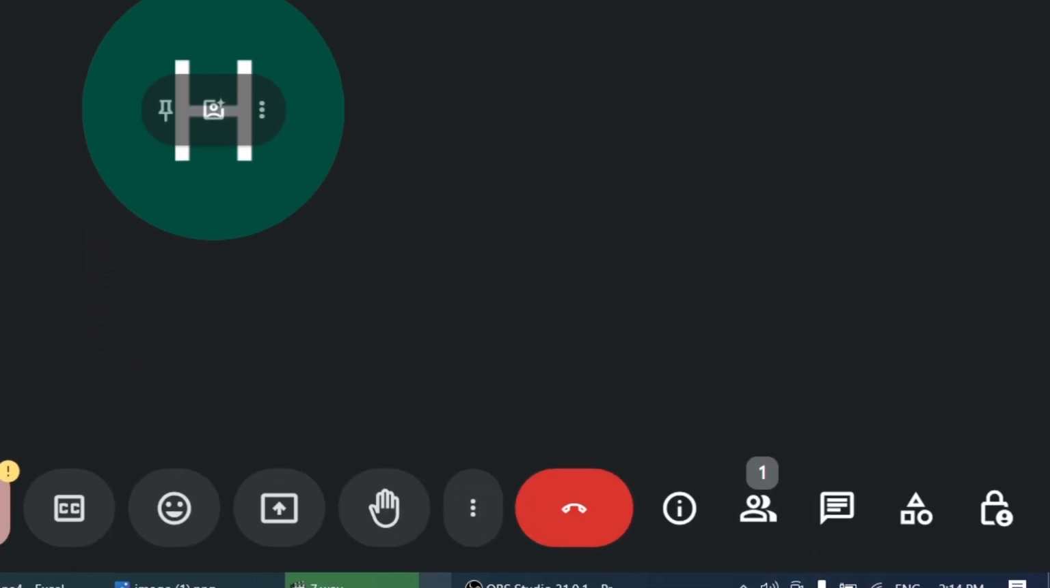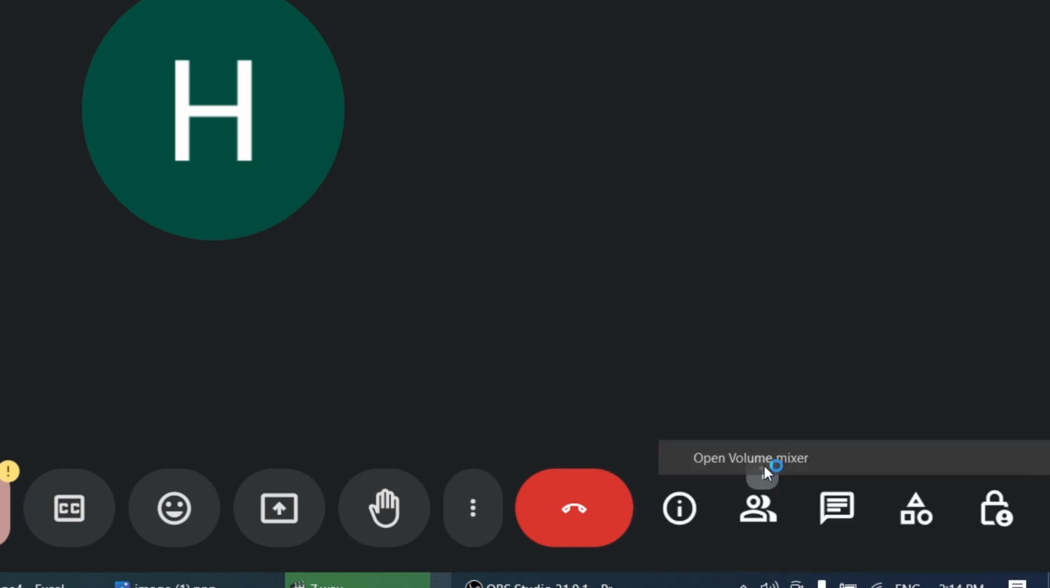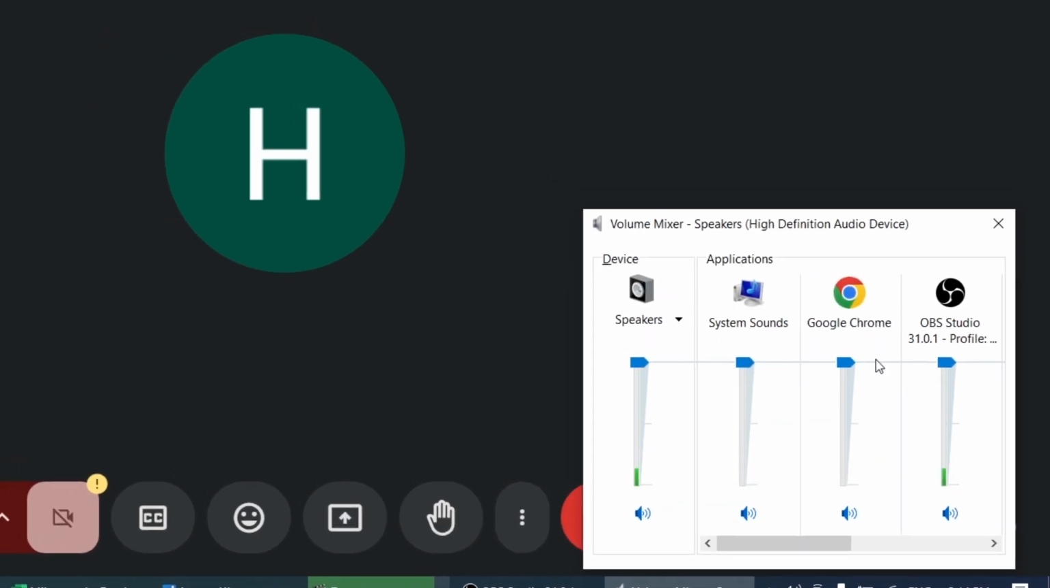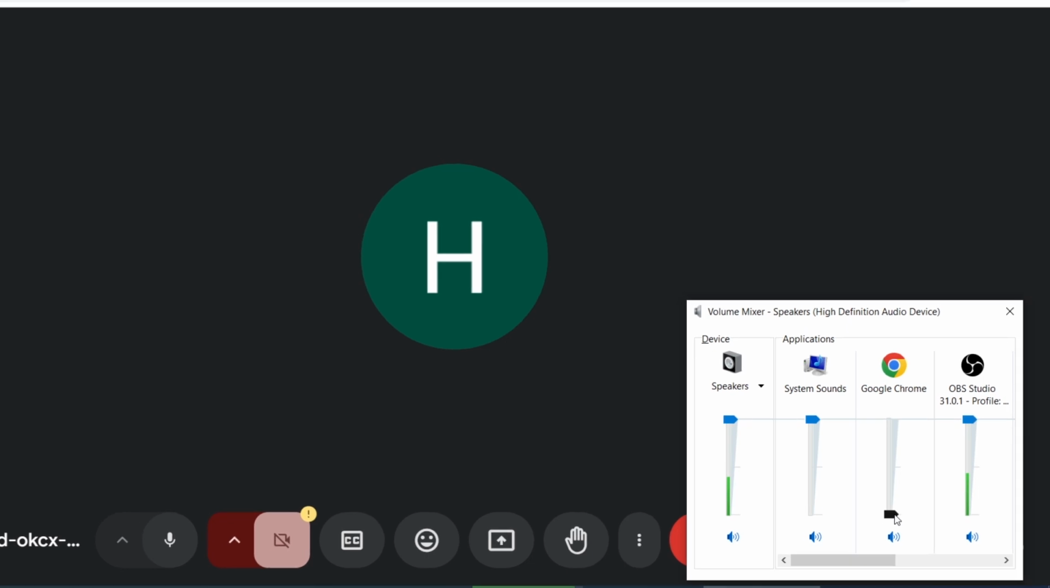One more tip, if you're using Windows, you can mute individual apps, including Chrome, from the volume mixer. Just right-click the speaker icon in the taskbar, open Volume Mixer, and lower the volume for Google Chrome. And that's it. Now you know how to mute a Google Meet tab in Chrome using different methods.